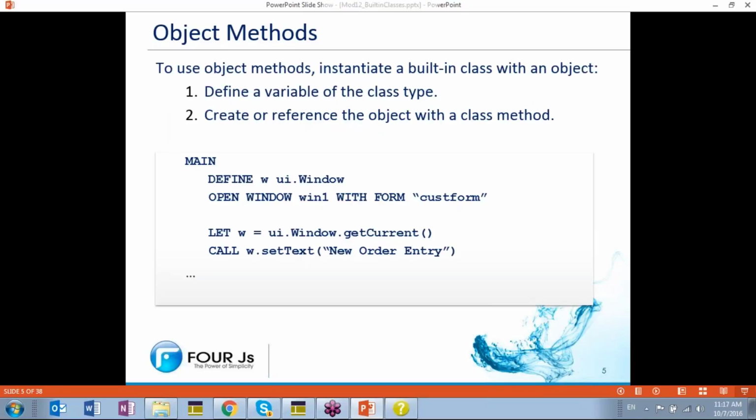Now object methods, of course, is a different idea. I do have to get a reference to the object before I can act on it with an object method. So to get that reference, I define a variable of the class type. Like with this example, it's a variable of type UI.window. So define W. W then will be a UI.window object. And then I have to create or reference the object using one of the class methods. So here we've got our variable defined here as type UI.window. In our code, we're opening window win1 with form, just like we're used to seeing this week.